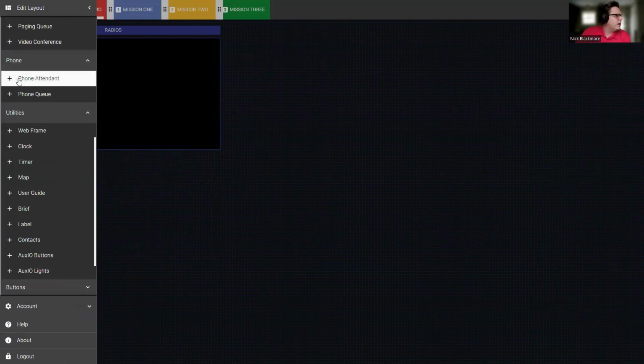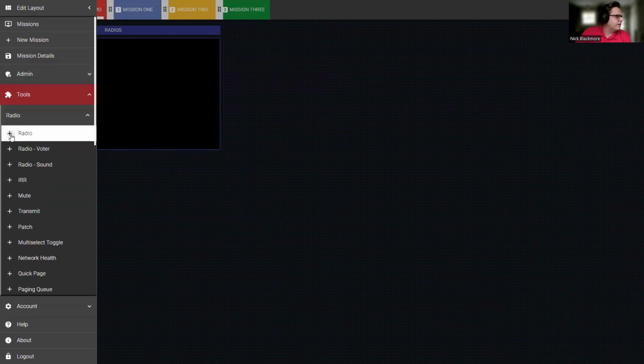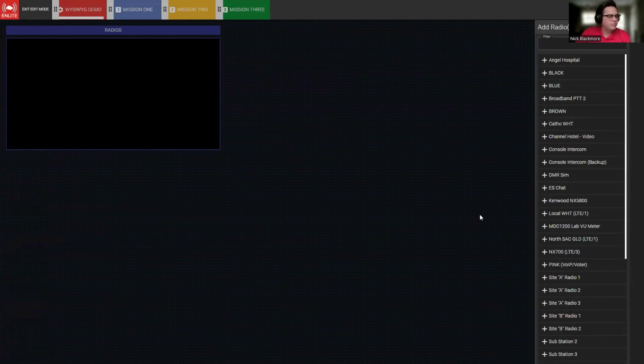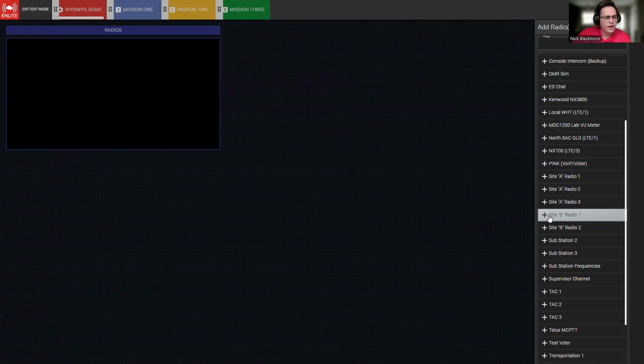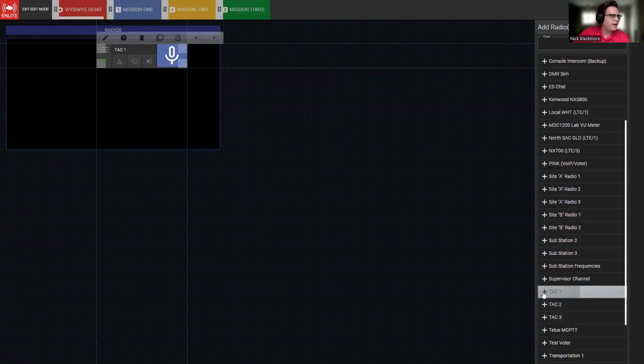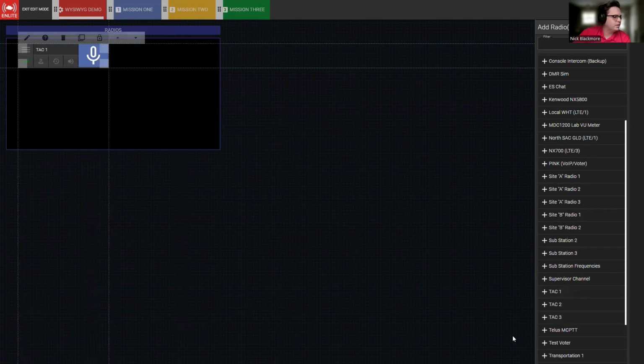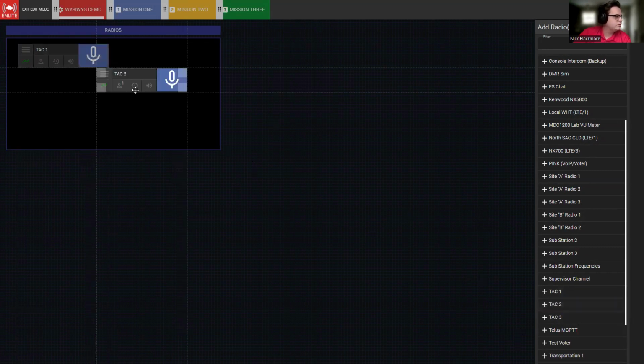So I'm going to go into my settings menu. I'm going to select on radios. So all these radios have been programmed into the system before I was using it here. But essentially to get them onto the screen itself, it's actually quite easy. So I want to have, let's say I want TAC 1, TAC 2, and TAC 3. So I'm going to add TAC 1. That looks good. TAC 2.